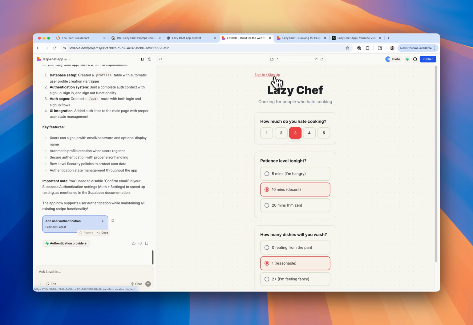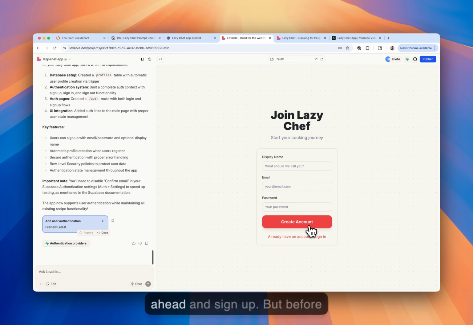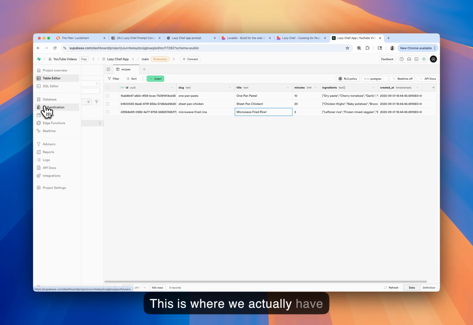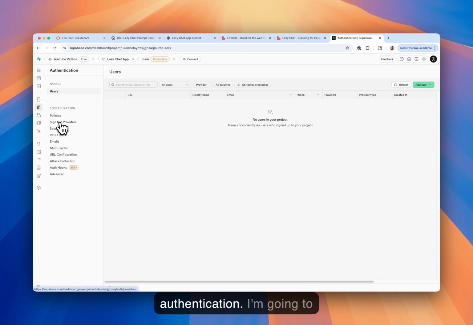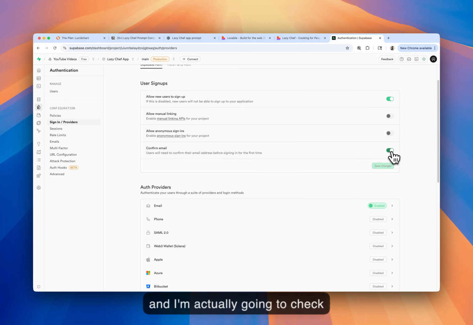Okay, so it looks like we have our sign in, sign up here. Let's actually go ahead and sign up. But before we do, I want to show you one thing. So this is our backend. This is where we actually have all the configurations with authentication, things like that, right? So I'm going to go into authentication. I'm going to click on sign in and providers, and I'm actually going to check this specific configuration off.